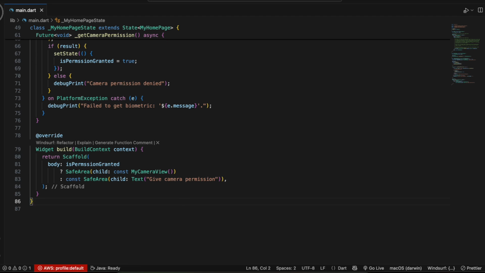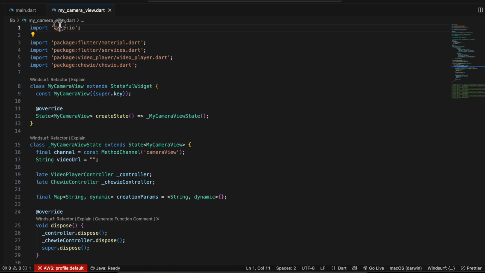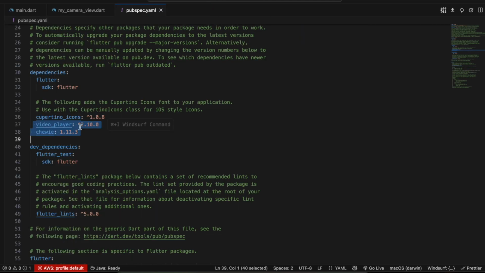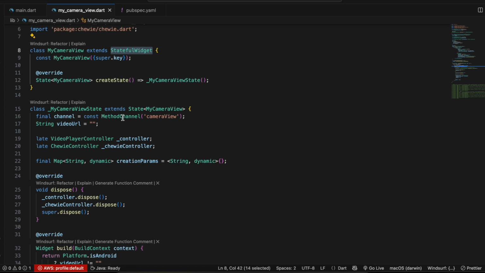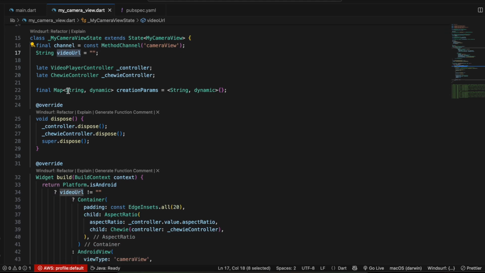Okay, now coming back to this my camera view.dart file, again I have imported dart.io. I have Flutter material, Flutter services. Then inside pubspec.yaml I have imported video player as well as chewie. So here you can see I have imported video player as well as chewie. Then here it is a stateful widget. So here we have a method channel called camera view. By default video URL is empty. Then here we have video player as well as chewie controller.